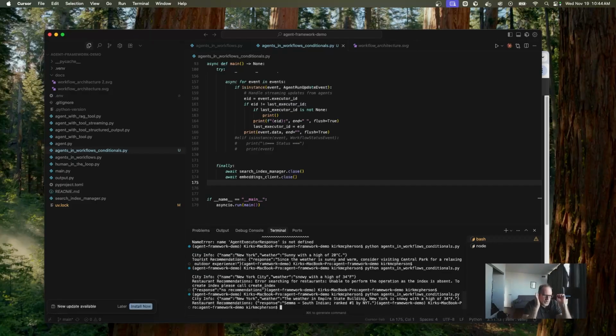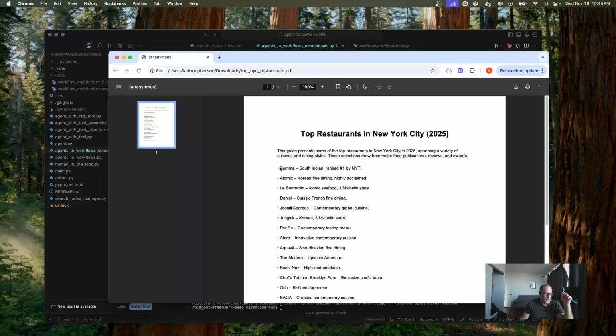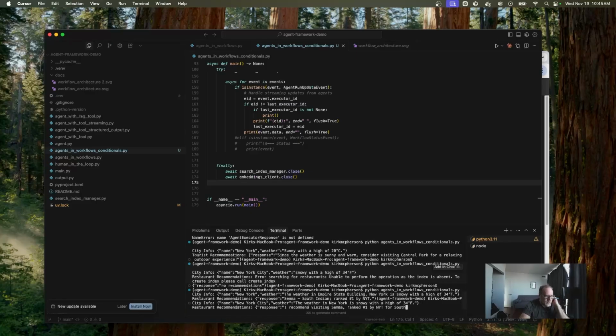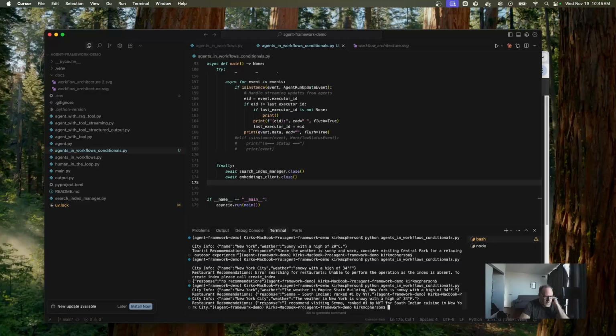And here we go. So we're in New York. The weather is snowy, and now it's telling you to go to a restaurant. And the restaurant is Sema South Indian. Do I have my list here? Oh, there it is. It's the first one in the list. South Indian. Let's see if I run this again, if it gives me a different one. I'm not sure how deterministic this is. Same restaurant. The wording is a little different here. Same restaurant though. But you get the idea.